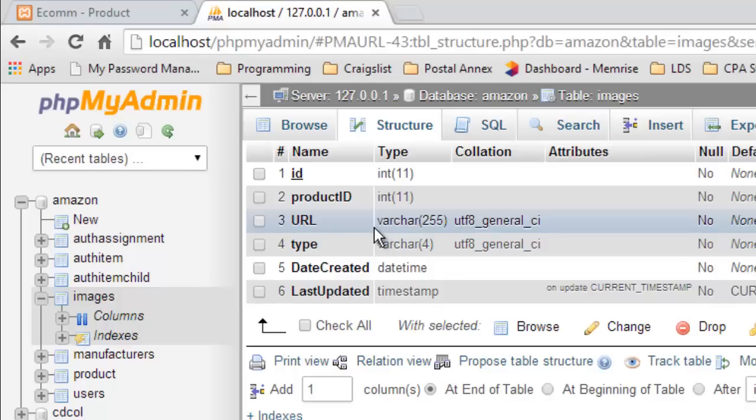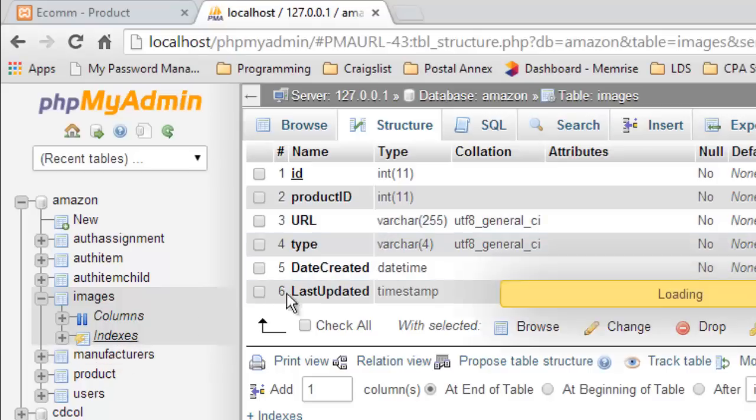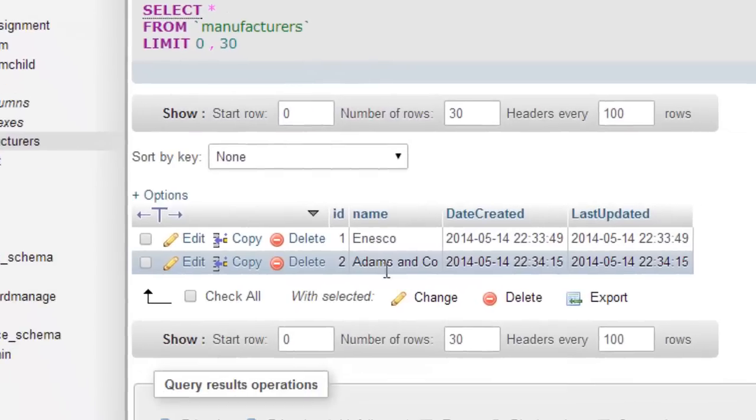The other thing I'm going to do, since I'm here in the back end, is I'm going to add a couple of manufacturers. You see, I added Inesco and Adams and Company, because when I add my product, I want those to be a drop-down.